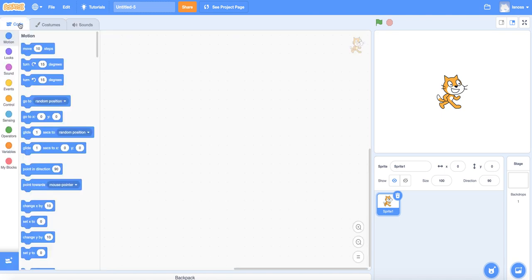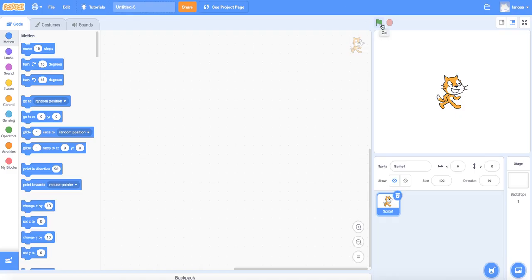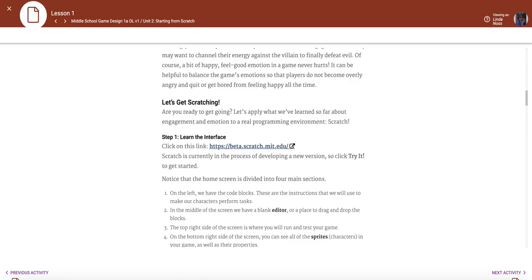So what they want you to do in the instructions is they talk about the different things I just talked about a little bit. On the top right hand side of the screen is where you run and test your games. So over here the green flag is go. Once we put programming statements in here or blocks in here, this green flag will tell the computer to execute those statements to see what the program will do. So it actually runs the program.